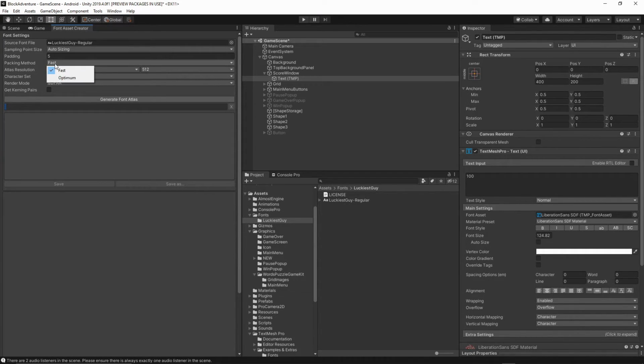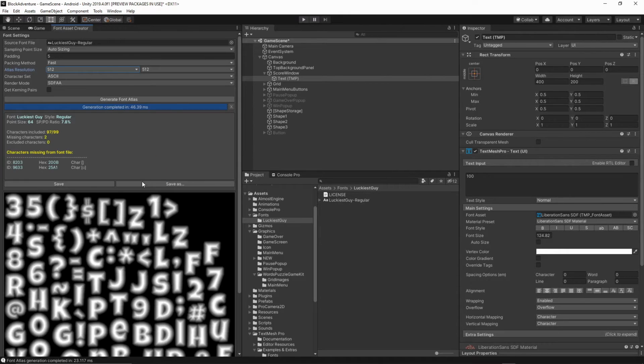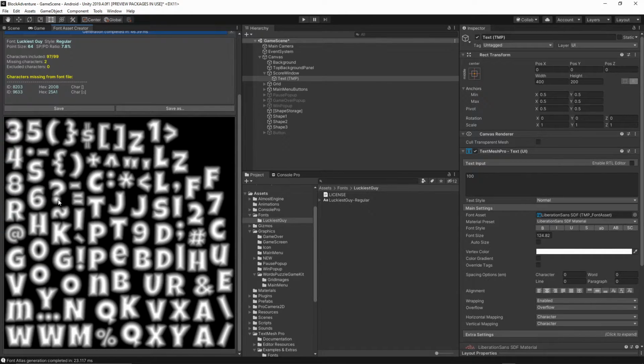You can change the packing method. You can change the size of the atlas. The bigger size you select, the better quality text you will have. And you can just play with this option. Once you're happy with your selection, just hit this Generate Font Atlas, and the texture for the font will be created.